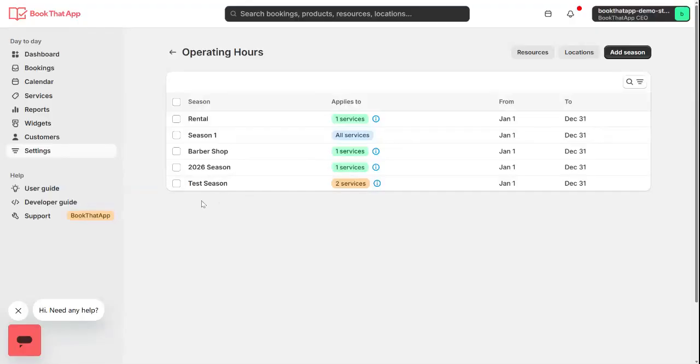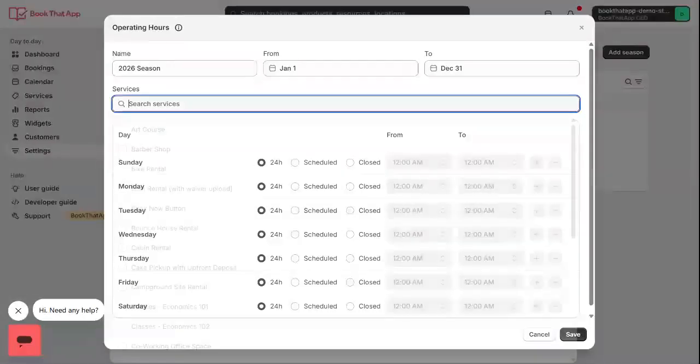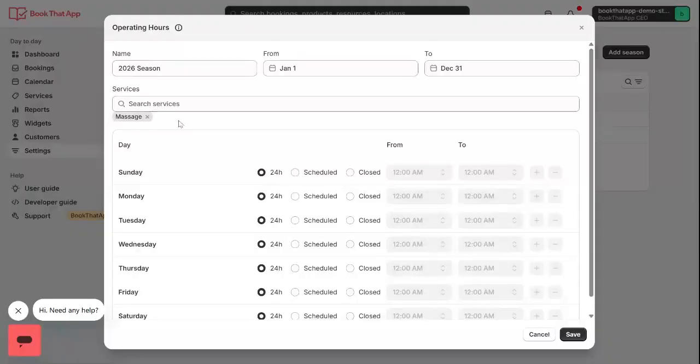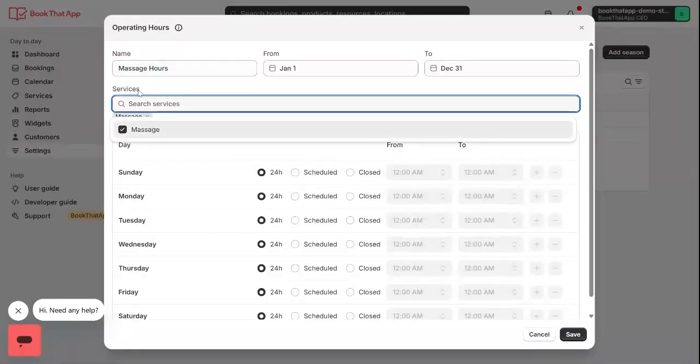Now, part 4, setting hours for specific services. I'll add a new season and assign to the massage product or service. For example, if your massage service runs a different hour than your fitness classes, you can create a separate schedule for the specific service by applying it to just this service, right? And you will also adjust this accordingly and save that. So you want to ensure that you've named the season explicitly, for example, massage hours, and then you will use the drop down to select the services you want to assign to this product.